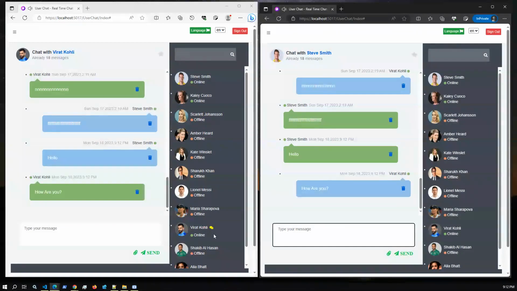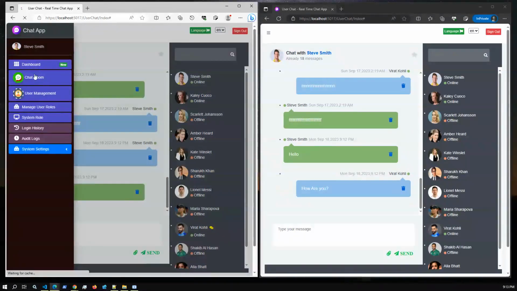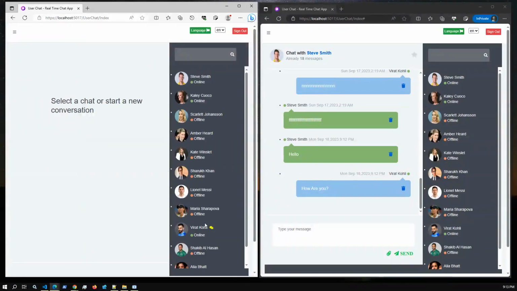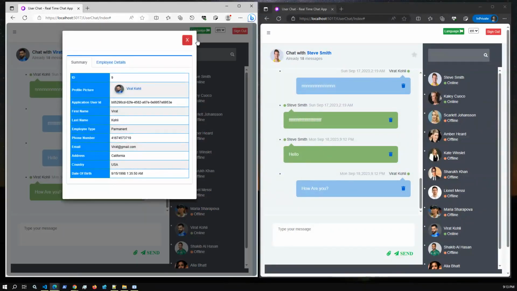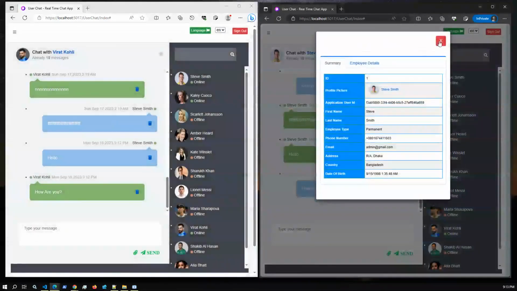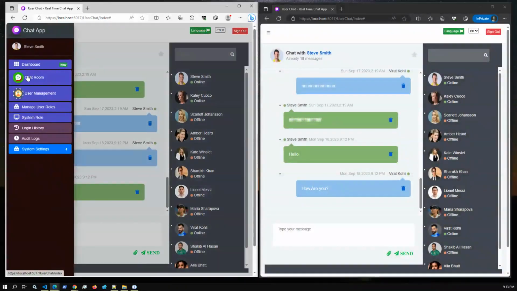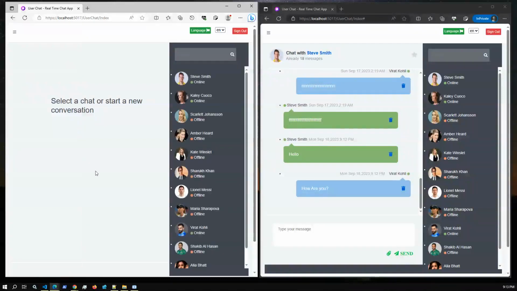Also in the Virat Kohli new notification message enabled successfully. So let me just show you another real-time feature. So Virat Kohli, and also you can check the Virat Kohli profile in the top bar and Steve Smith profile in the top bar as well. I'm just going to just chat room.